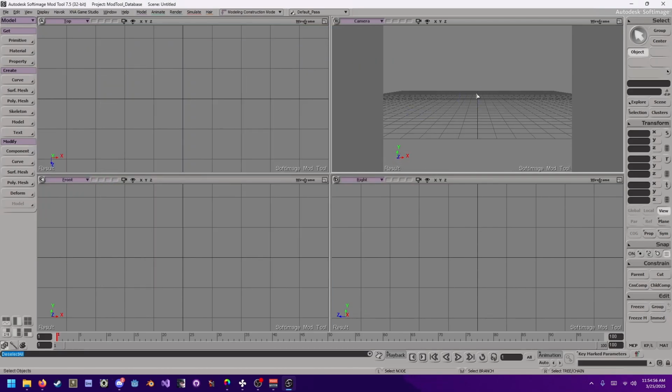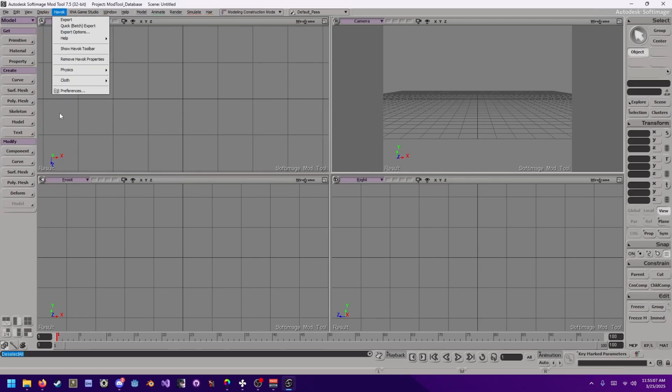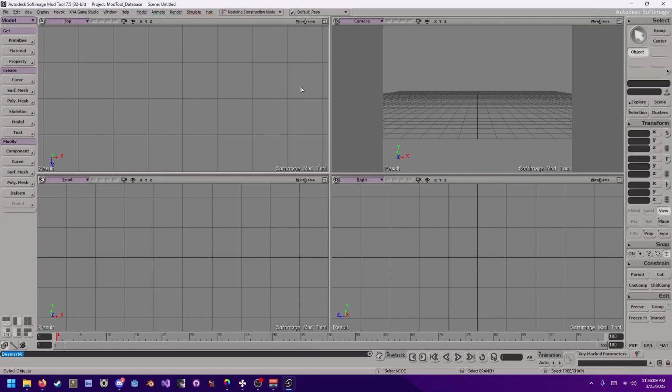So now you're in here. This is XSI. If the Havok install worked, you'll have this option. It's very important you have this toolbar. If it didn't, close XSI, reinstall Content Tools, and try again. But this toolbar is like critical to what we're doing.